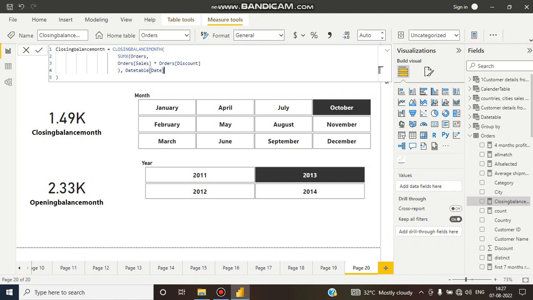What is the SUMX function doing? The SUMX function goes row by row. When it gets the last date of the month by the closing balance month function from the date table, then it is calculating sales into discount. There we can get the total discount amount we have given on the last date of the month.